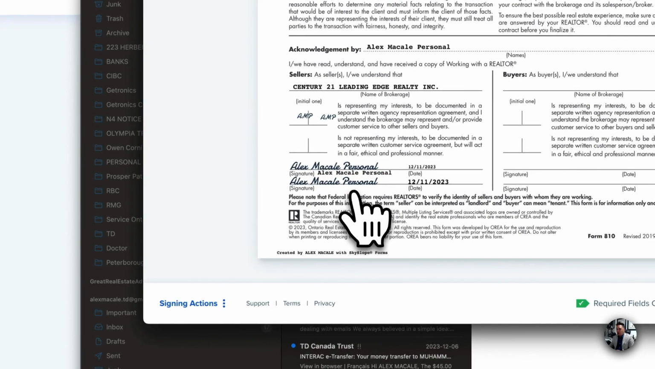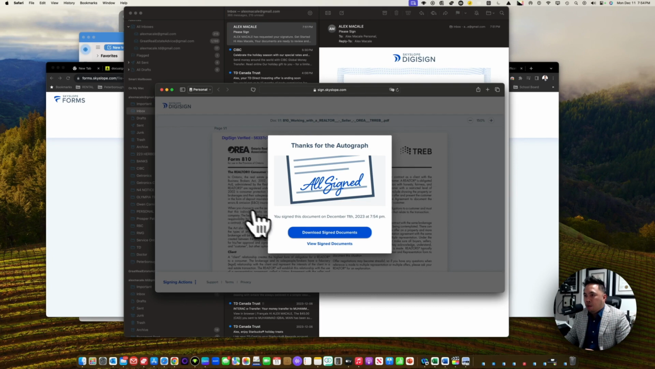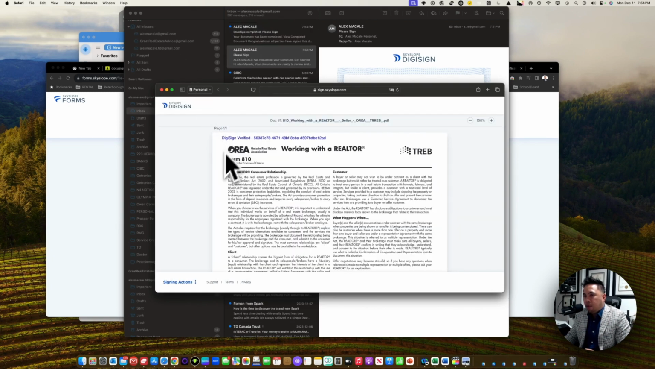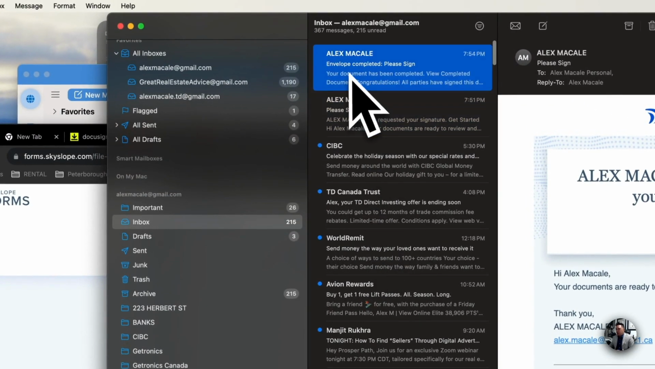And you can also do this on your phone, on a tablet, or on the computer. Once you have completed all the signatures and initials, what you have to do is click on Finish Signing. And there you go. You've now completed your electronic signature. And once you're done, you can just go to your inbox and it will send you a copy.